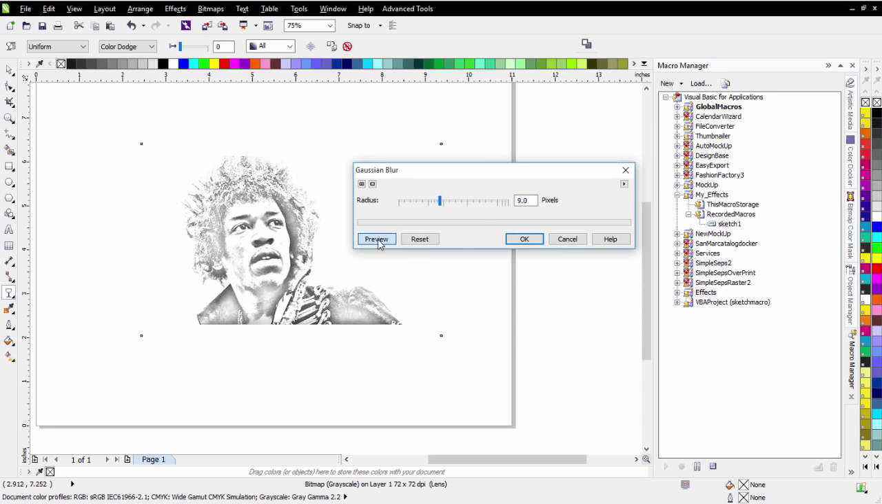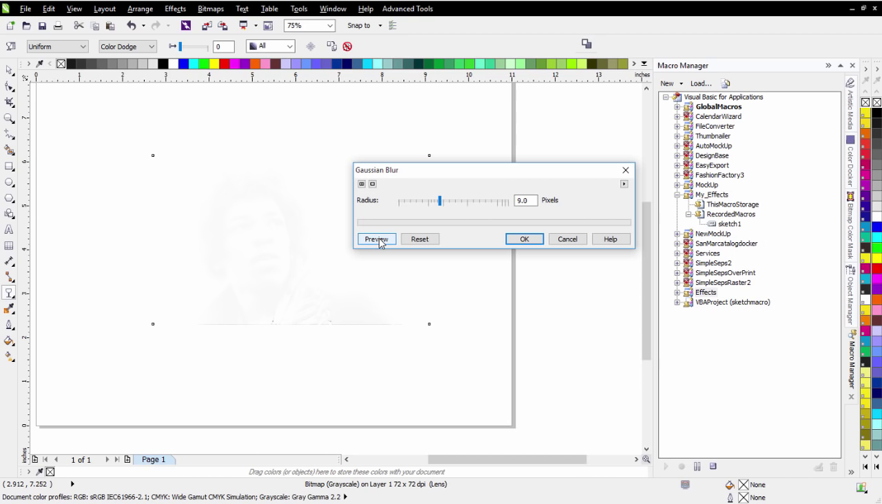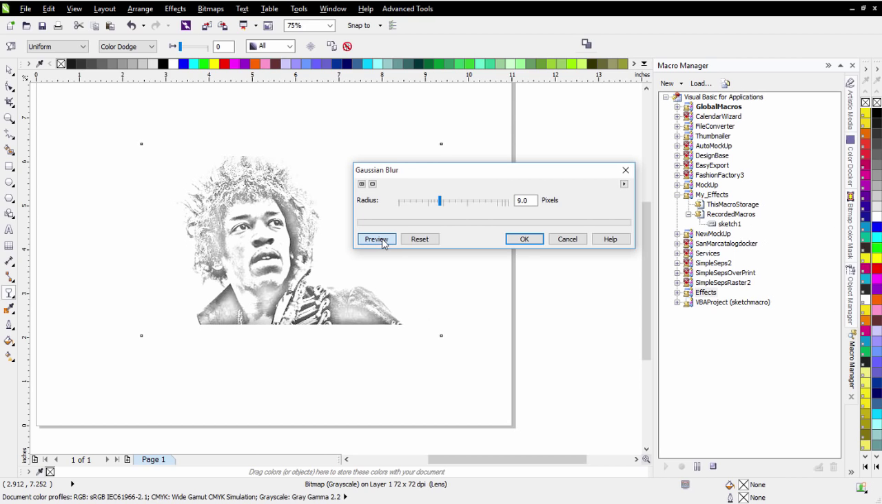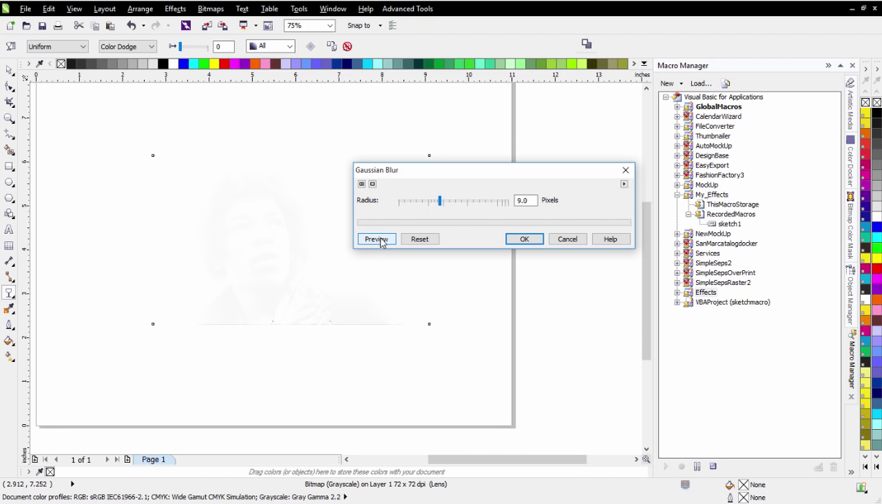Now, one thing you need to do when you're recording macros, if you have preview turned on, the macro recorder won't record them, so you have to turn that off. If this is on and then you try to run your script and it doesn't work, it's because the preview is on. You have to turn that off and select OK.